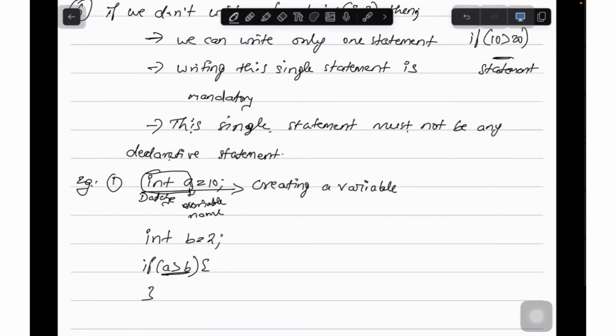Now here, is this one a declarative statement or not? What is a declaration? This part we call a declaration. Just mentioning the data type and variable is called a declaration. Here I have written the condition, everything. Is anything missing here? No, right? According to the third statement, this line must not be any declarative statement. So this is not a declarative statement. This statement is going to return a Boolean type. Then how will this be wrong? No, right? This is going to be right.